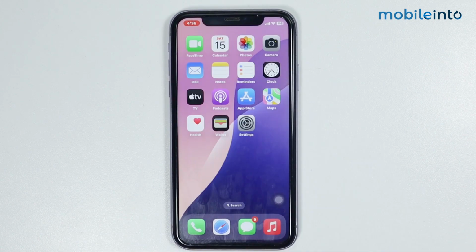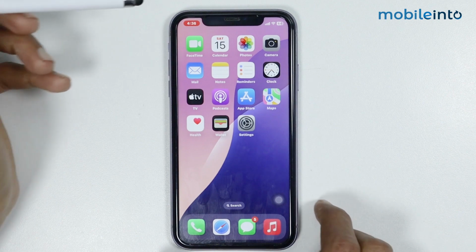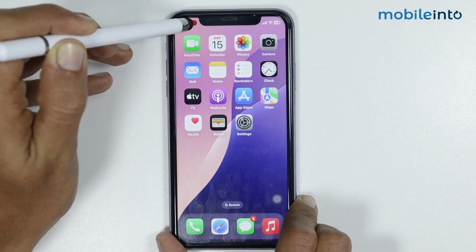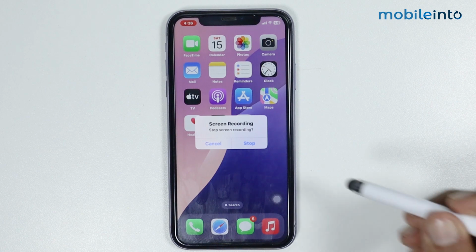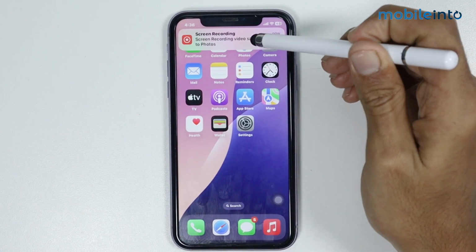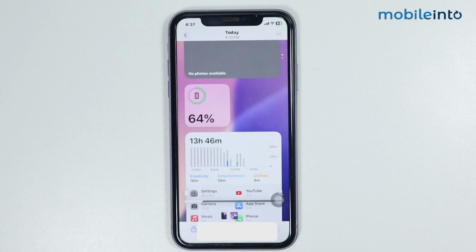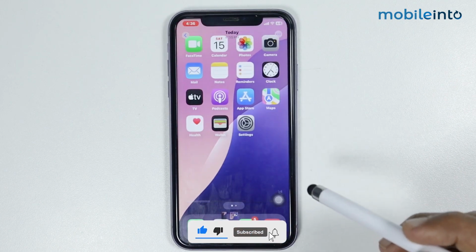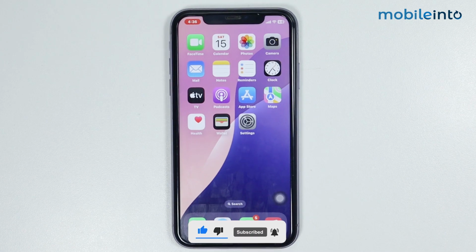And if you want to stop screen recording, just tap on the red pill at the upper left corner on the display and tap on stop. Now from here, as you can see, this is the screen recording we just saved. And this is how you can record screen on the iPhone 11.